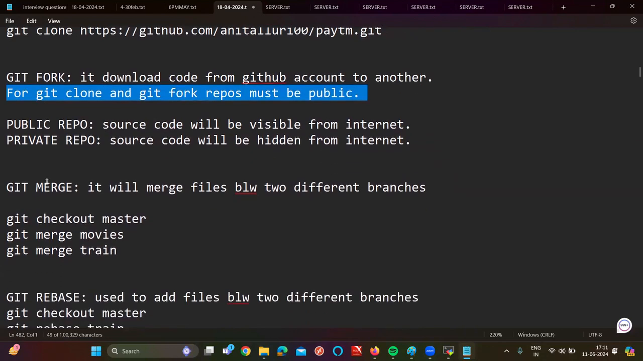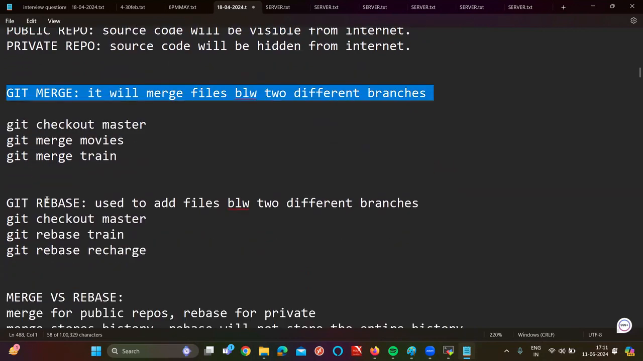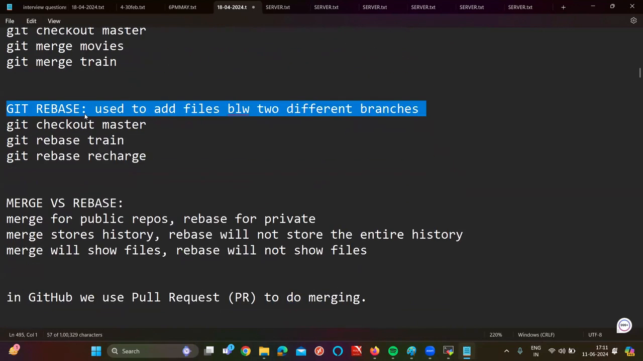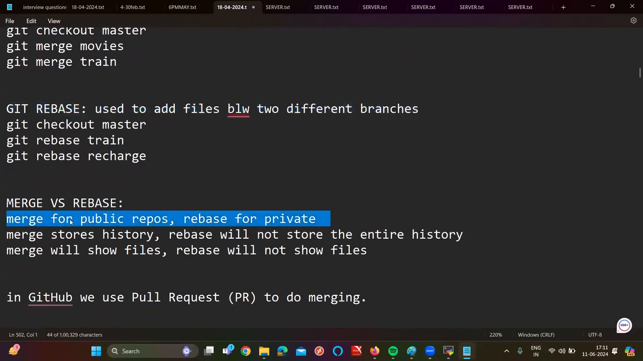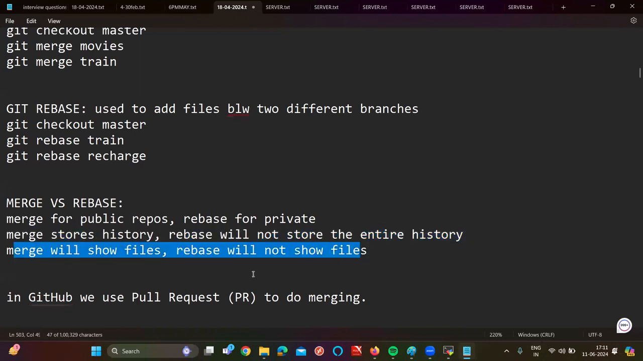And coming to the concept of merge, what is merge here? Merge the files from one branch to another branch, or two different branches. And rebase also has the same purpose. But coming to the differences: merge will be applicable for the public repos, but rebase will be for private. Merge will store the history. Rebase will not store the entire history. Merge will show the files, but rebase will not show the files.